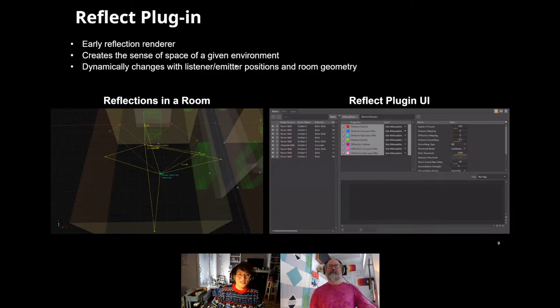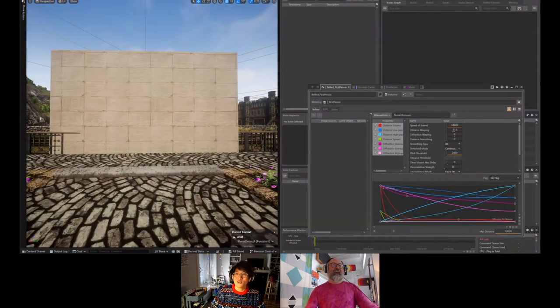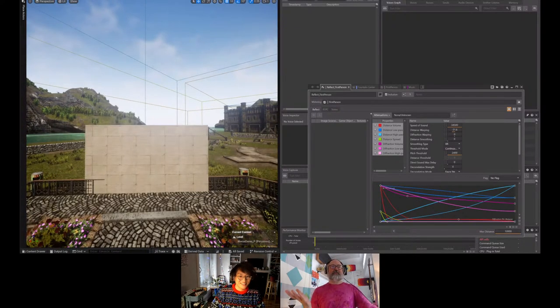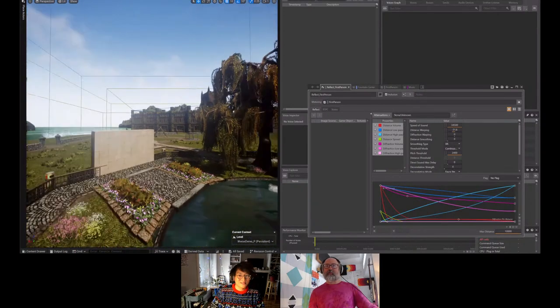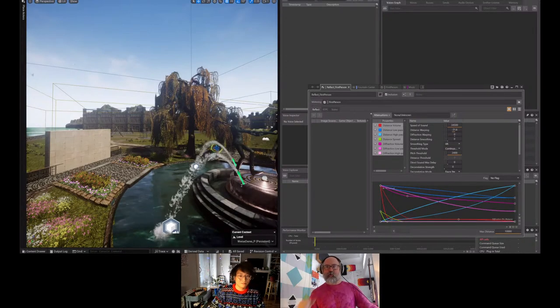Yeah, totally. All right. So we have this reflection plugin. We know that reflections can be a big part of phasing. So the question now is, can we recreate that fountain with Wwise? Let's do just that. Handy that we have the Wwise Audio Lab, which is a sample that's available to download through the Audiokinetic Launcher. It's our Unreal demo sample using Wwise. You can go grab it today to get your hands and ears on it.